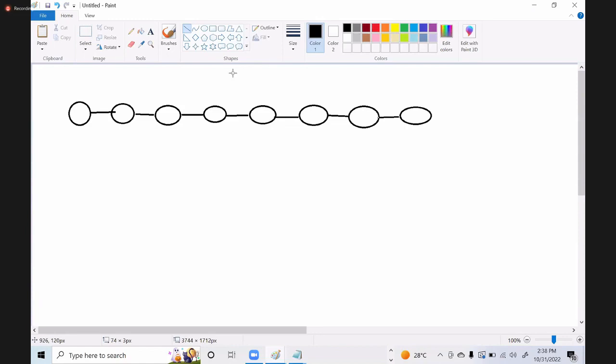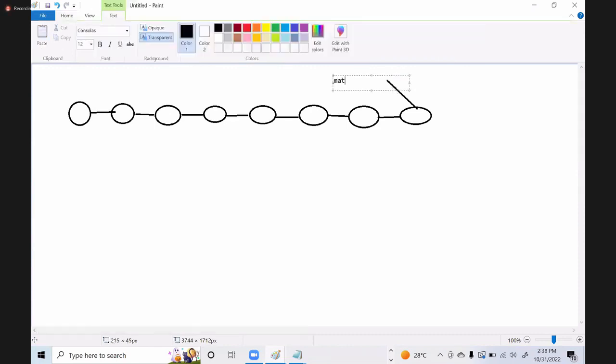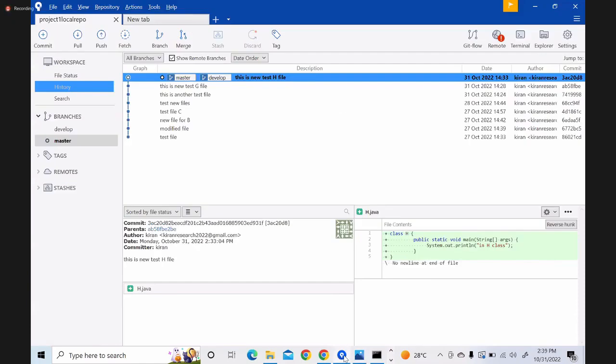This is your master branch and also the develop branch. Now both are pointing to the same commit, both your master branch and develop branch. Okay. Now let me do one thing. In my develop branch, let me do some changes to h.java.